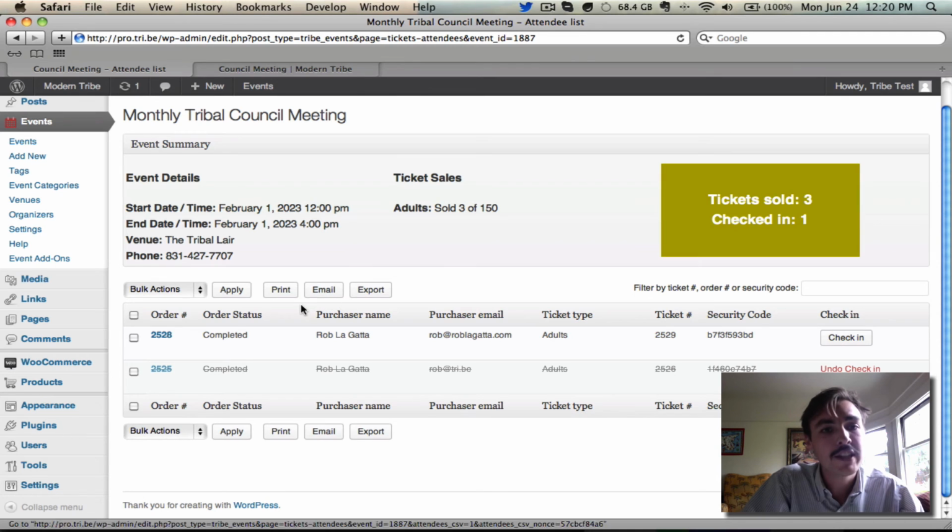This is meant to be accessible for you in any way that you want it. Note that we can make it printable, you can send it via email, or you can export it to a CSV file. And you can also filter by ticket number, order number, or security code over here. So if you start to have 100, 200, 300 tickets to work with, you can filter and narrow them down easily right over here. This is meant to be your friend and is meant to help you manage your events properly.